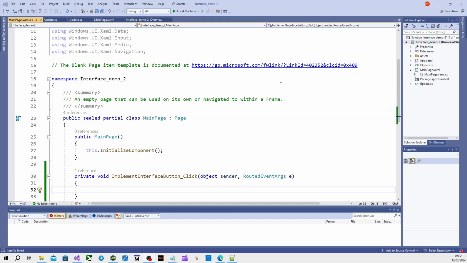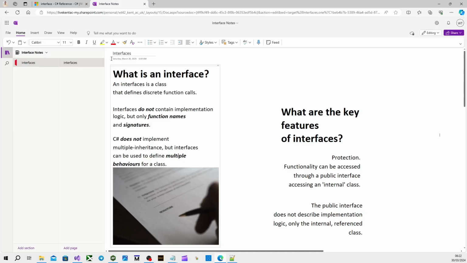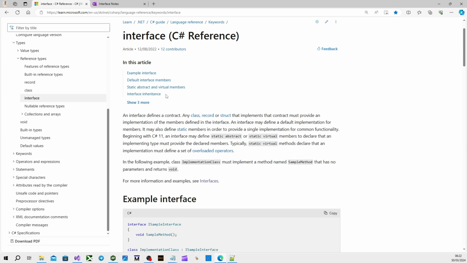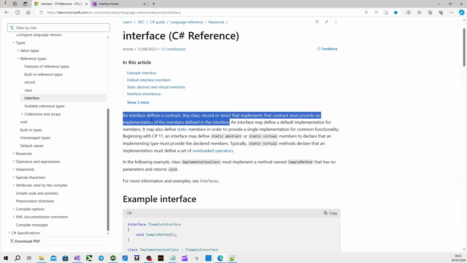Firstly, what I would like to do for the first half of this video is to clear the air on the definition of what an interface is. Before we go to some of these notes that I've taken, I would like to go to the learn.microsoft website to go straight to the source, and I'm going to just read out some of this paragraph. So, an interface defines a contract. Any class, record, or struct that implements that contract must provide an implementation of the members defined in the interface.